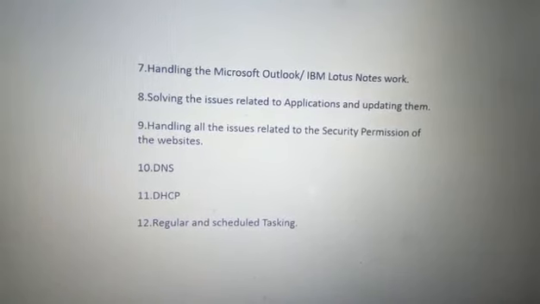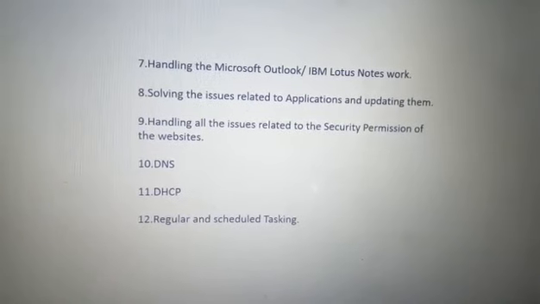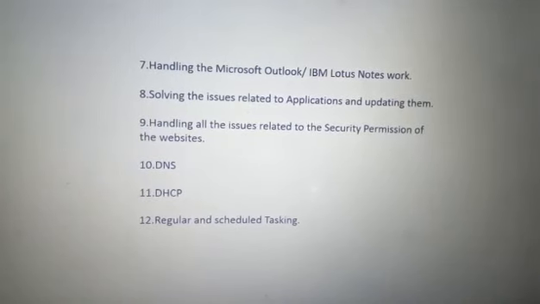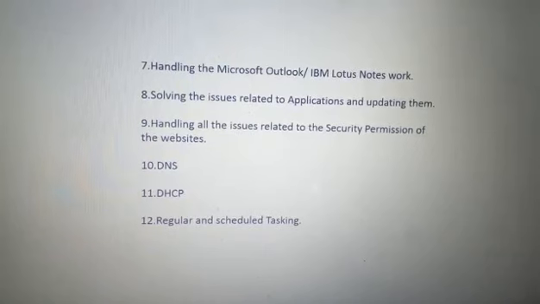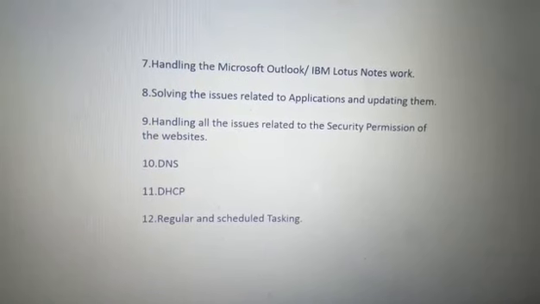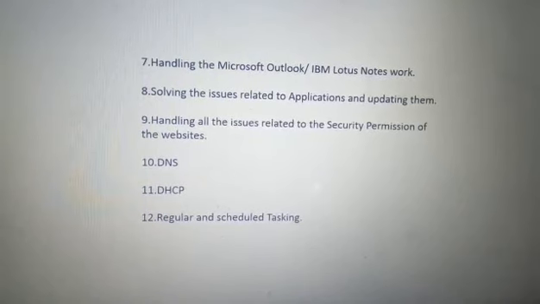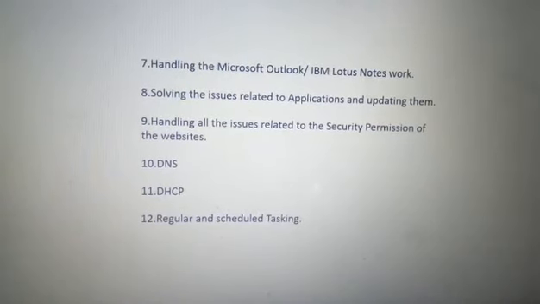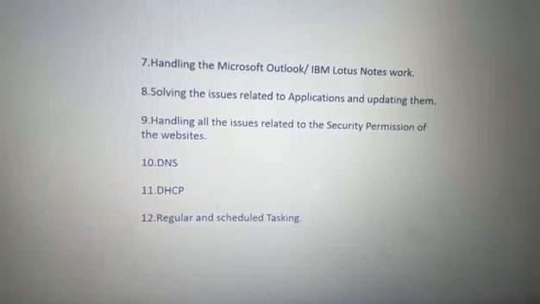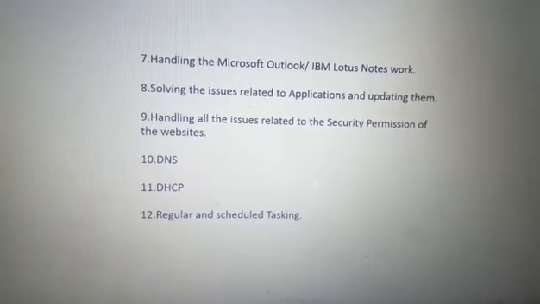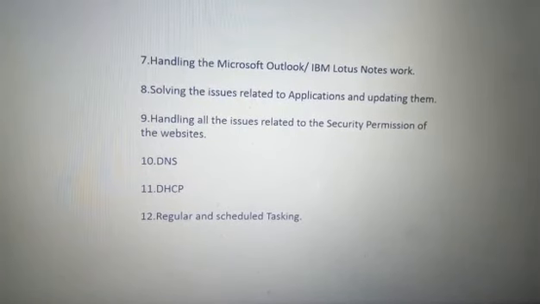Solving the issues related to applications and updating them. Each company has different internal applications where we need to know what kind of applications they use, what the new versions are which they install, and what necessary actions need to be taken to make sure that a new version of any particular internal application doesn't affect the operating system.